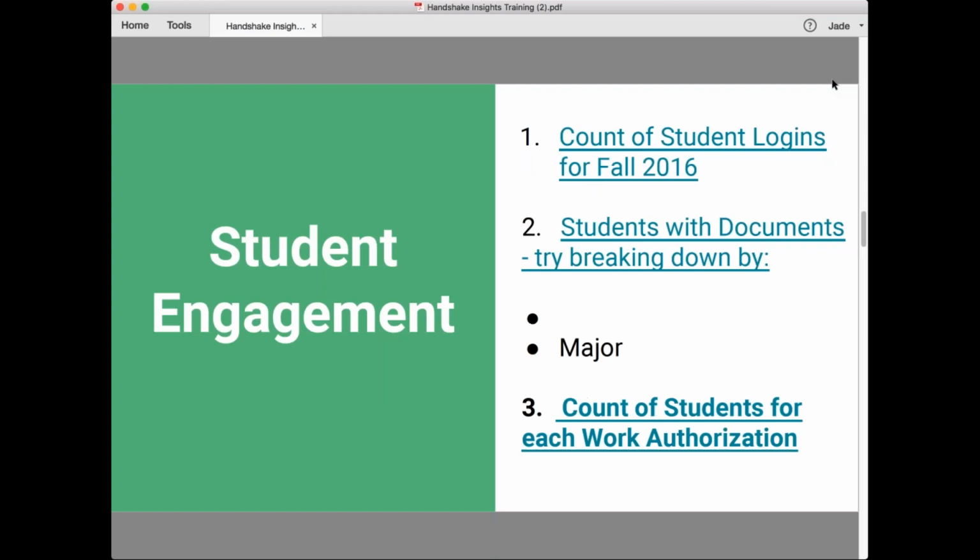Okay. I'm going to go back to our presentation. So we looked at a count of student logins for a certain date range. If there are any questions about how to arrive at that report, please let me know. Next, what we'll look at is students with documents. So I would encourage everyone to try this, and you can break this down by a major. It looks like I'm missing a bullet here, but by college is another good one.